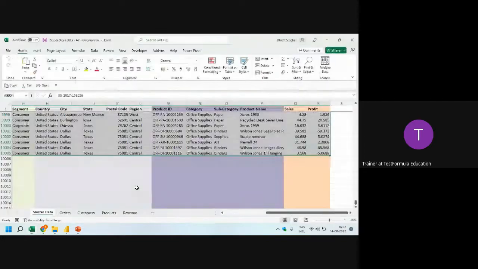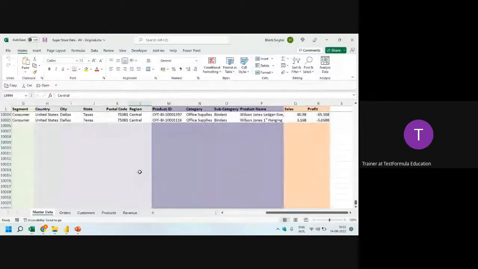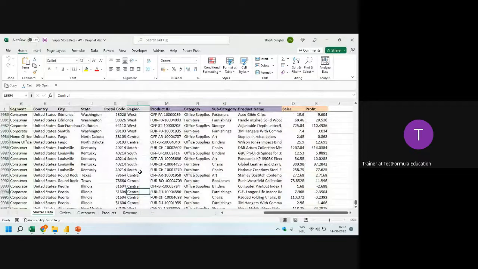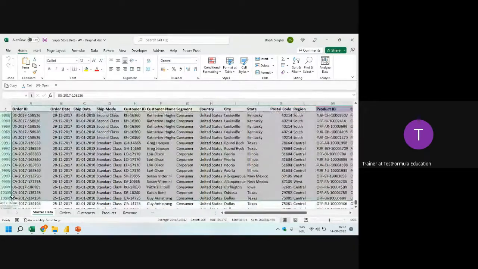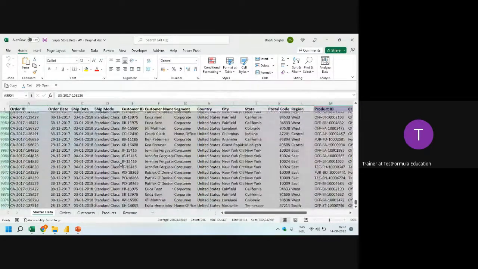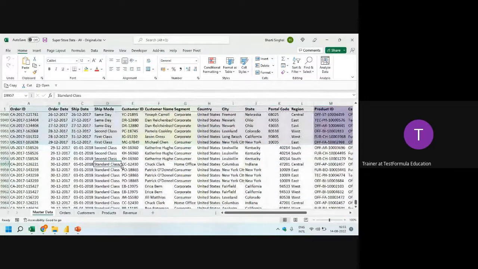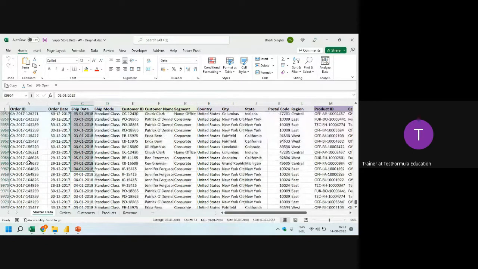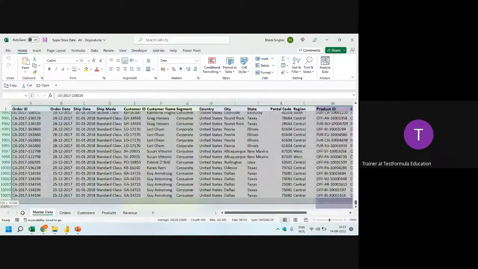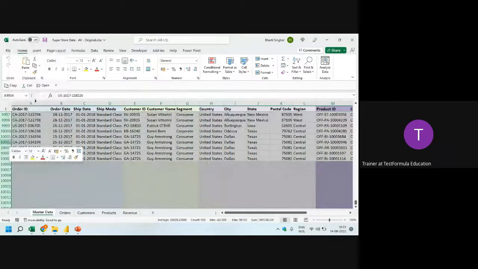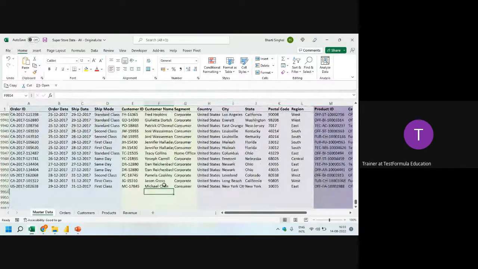Can you see the data on my screen as well? Okay. So come to the end of this sheet, master data, and this 2018 data, which is coming in white color, please delete this. Everyone do this?